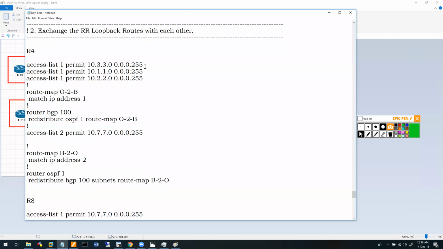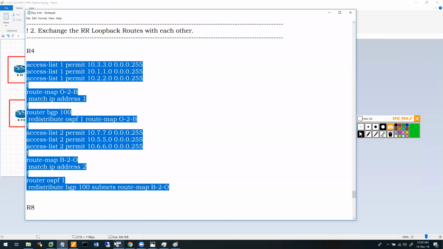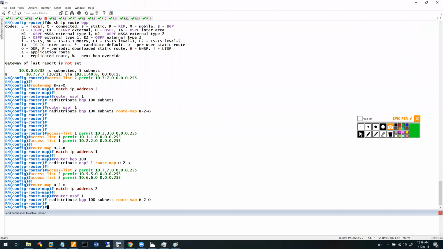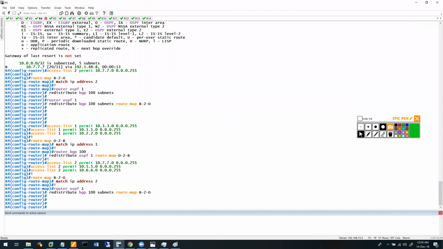And then on the other side, I would have received ACL2 with a permit of 10.5 and 10.6. This is just one way. What's a drawback? A bigger portion of your inside network is exposed to the other AS.